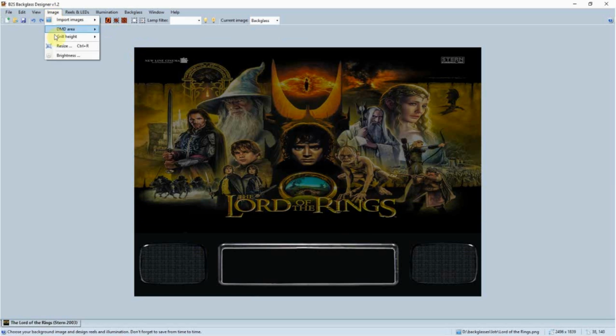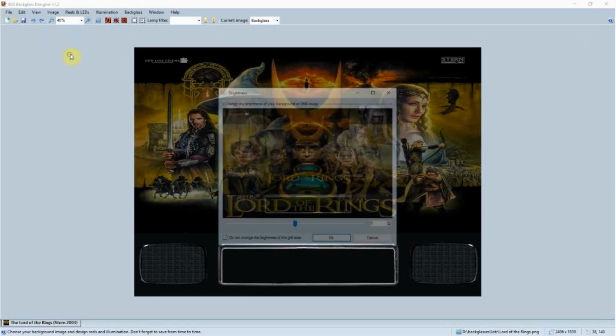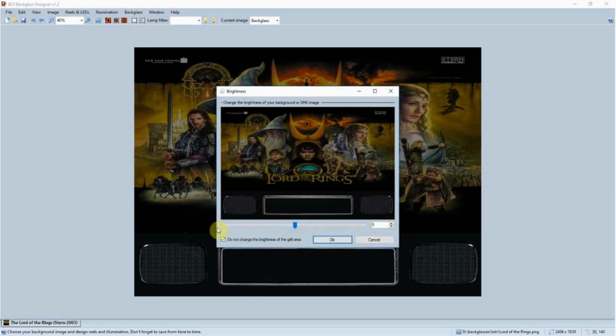Next thing you want to do, you want to go to your brightness setting. Always keep this on. Do not change the brightness of the grill. I mean, if you do, it doesn't matter, but it makes everything so dark you aren't going to see a lot of it. The main thing you want to make dark is the picture here. That's what makes it look a lot better.